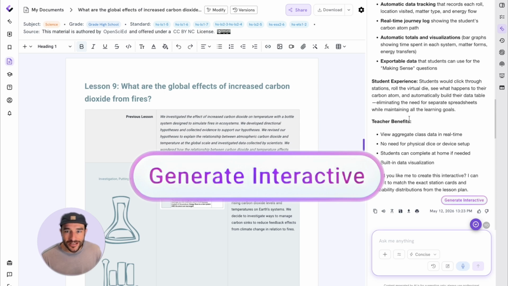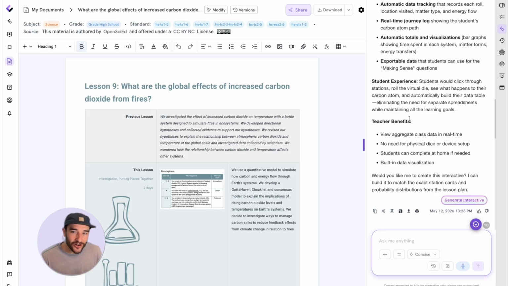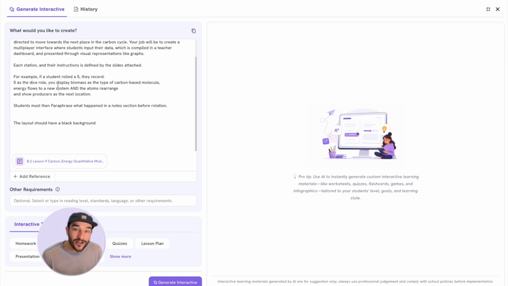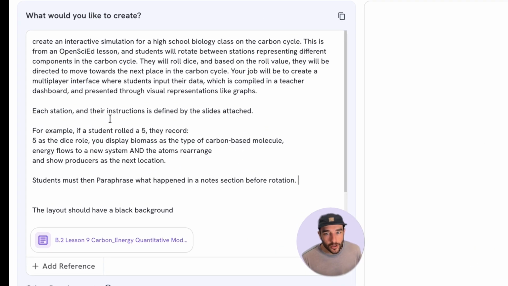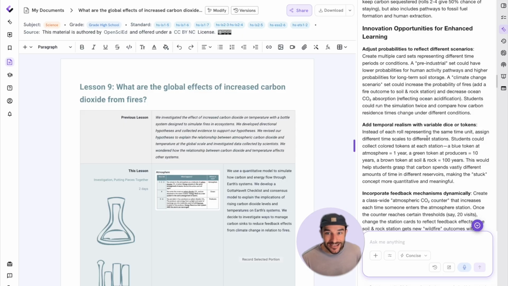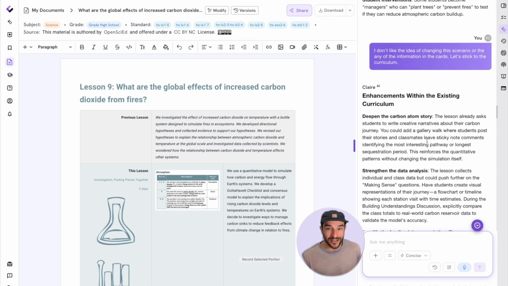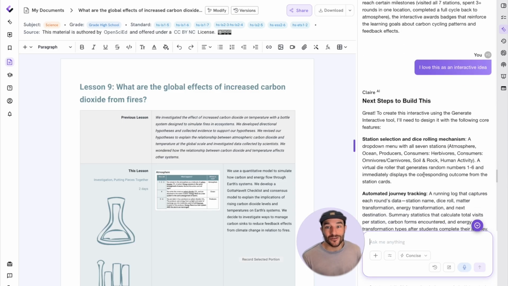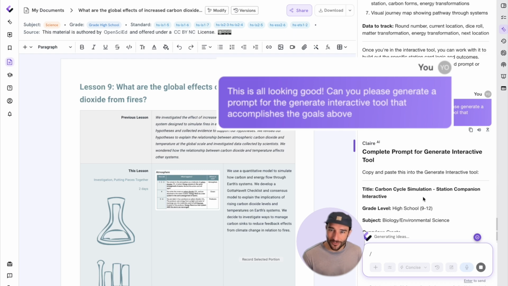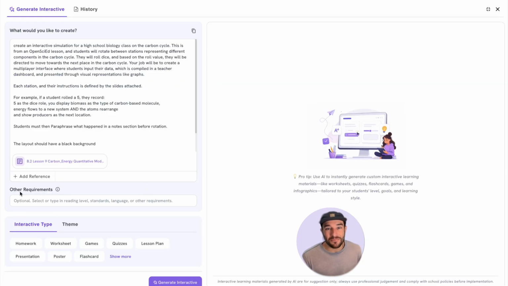Now, generating from pre-existing materials from within the chat is one way to do this. But if you're using the Generate Interactive tool from your dashboard or homepage, the same principles apply. We write clear, specific, and context-rich instructions to get that high-quality AI output that we're looking for. In fact, I even uploaded a PowerPoint from the curriculum as a reference. And if you have already created strong context inside of another chat, you can easily bring this into your prompt. You can even ask the AI, can you create a prompt for the Generate Interactive tool that will support the goals above? And then you simply copy and paste.